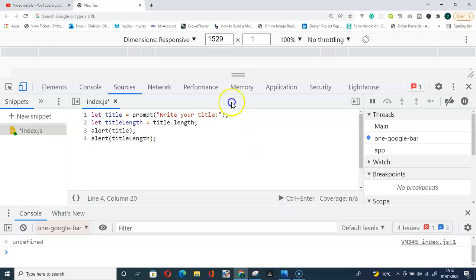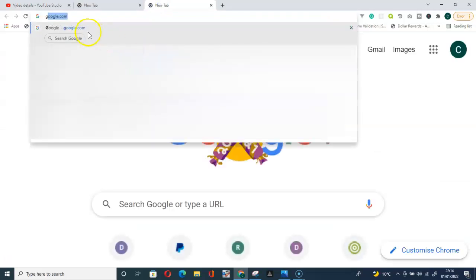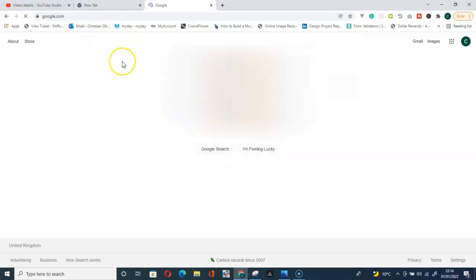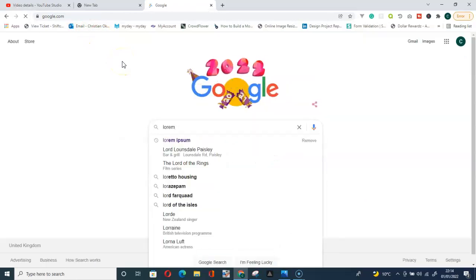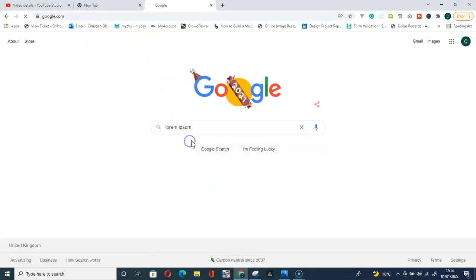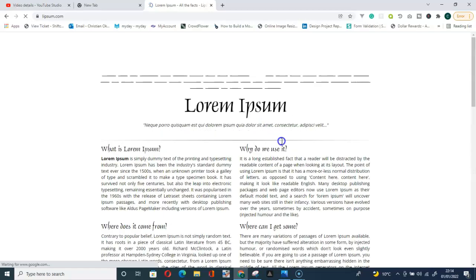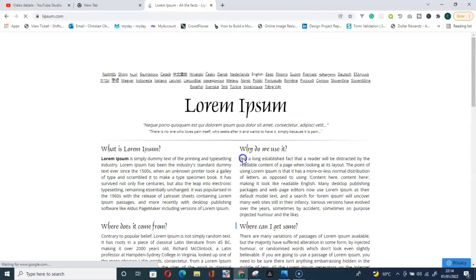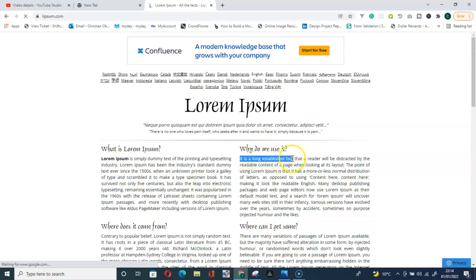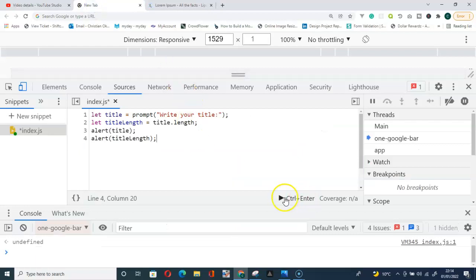So I think I'm gonna be using Lorem Ipsum for this. Let me go get that. Lorem Ipsum. Let me go generate some text so I can use this. Let me copy a few text here. Then let me run the code.